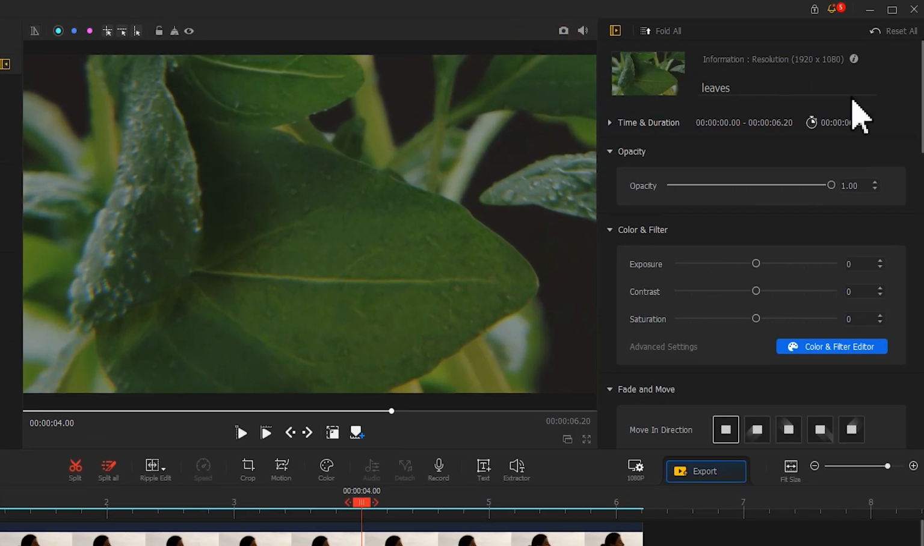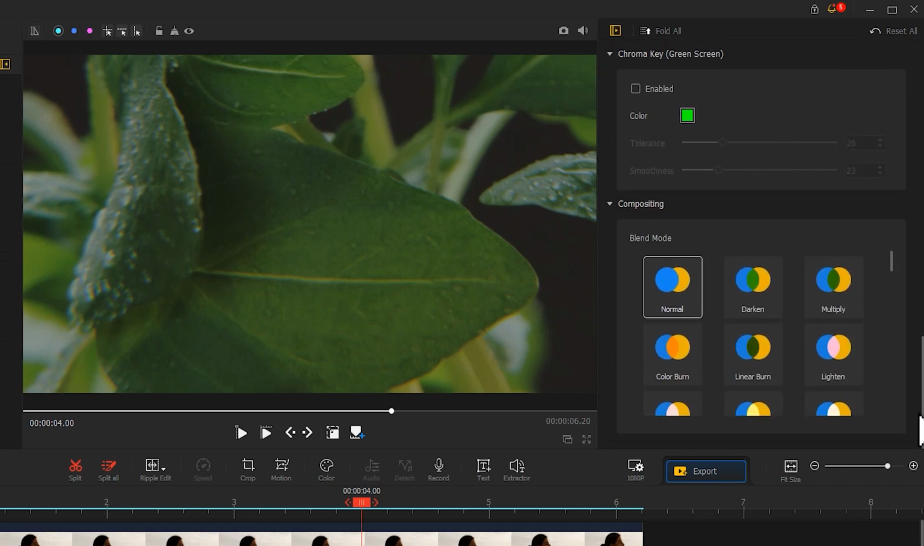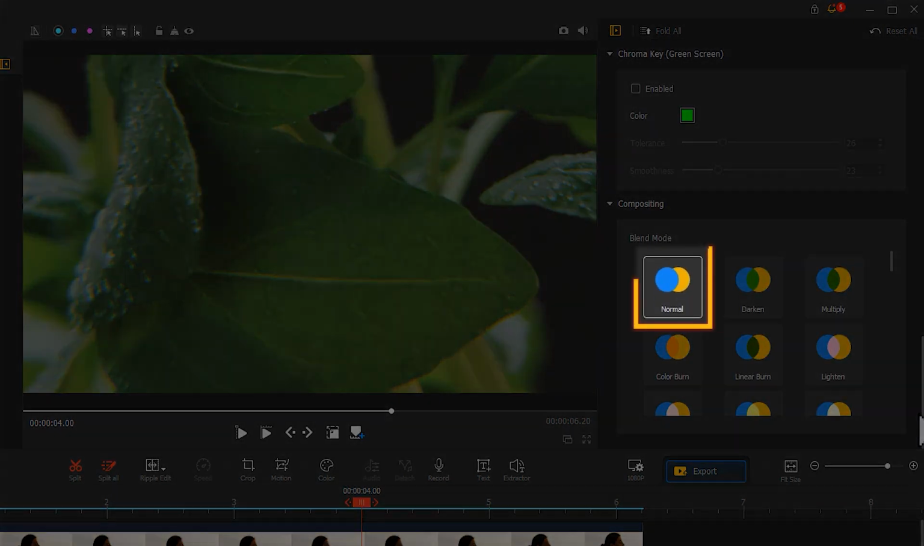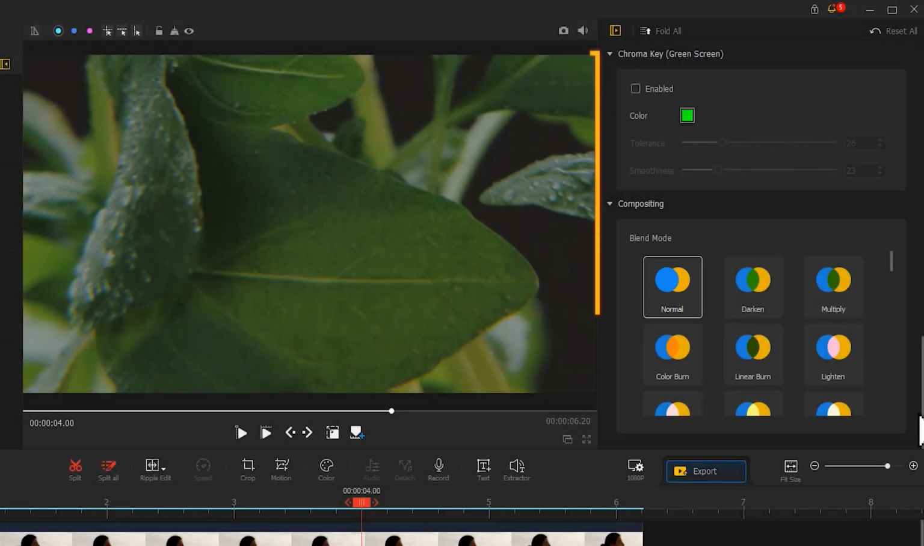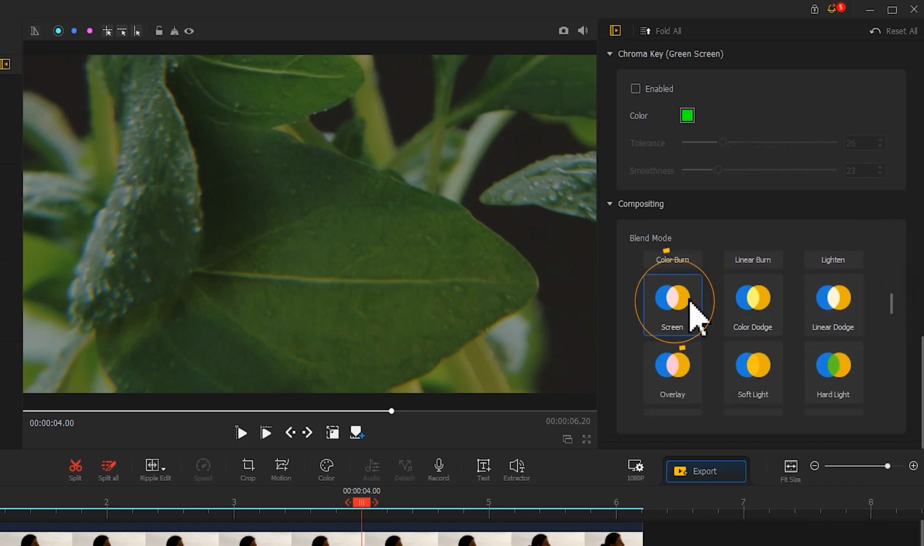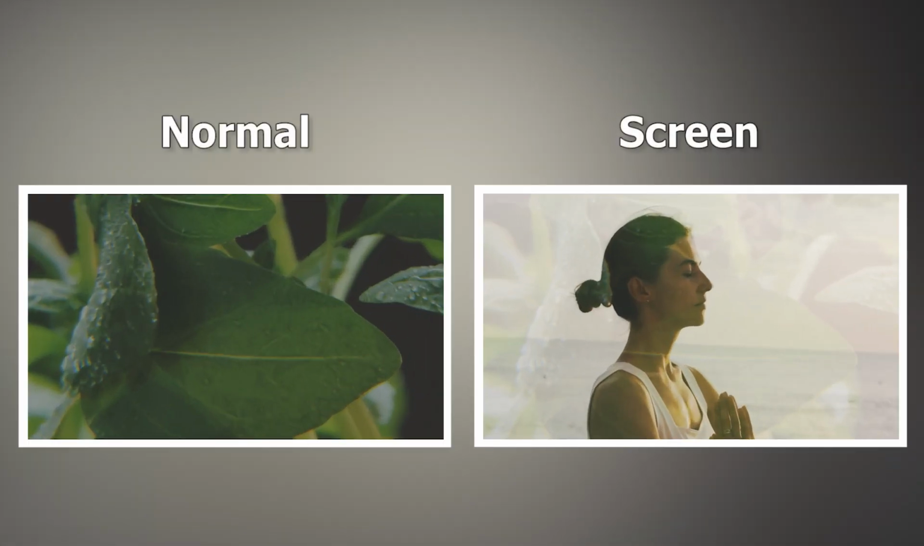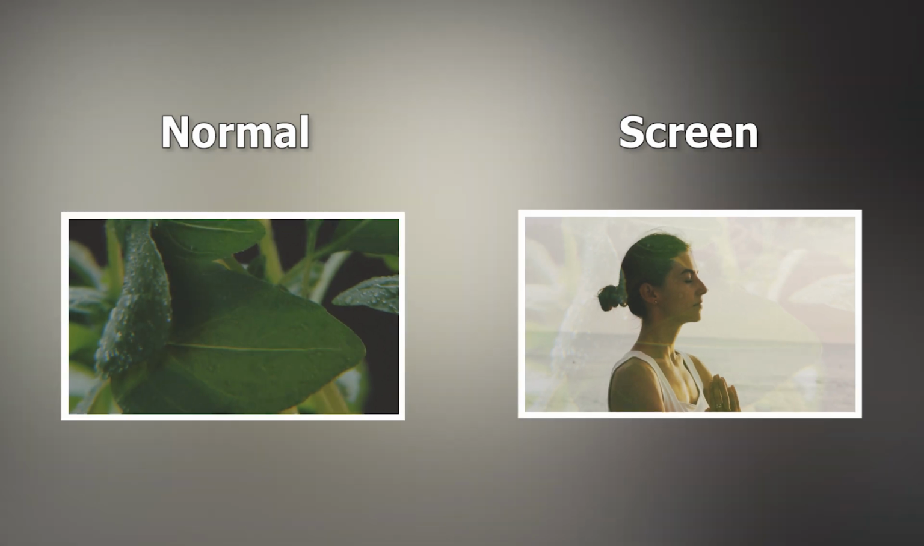Now we can find the blend mode on the inspector panel. By default, the normal mode is selected, so the picture on the overlay track covers the video on the video track. When selecting the screen blending mode, you'll notice the dark parts, which are also the black parts, become transparent, and the rest are remained and appear brighter.